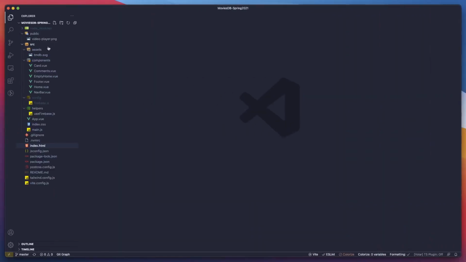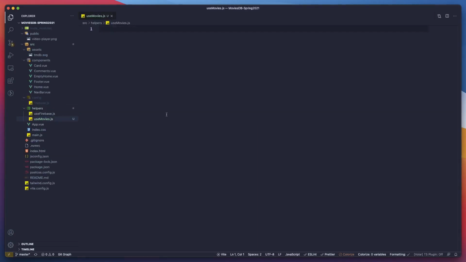So the first thing that we need to be doing here, in our helpers, let's create a new one called useMovies.js. We can actually skip the API section. Let's use movies. Yeah, let's skip useMovies. JavaScript. And we're going to need a couple of things.